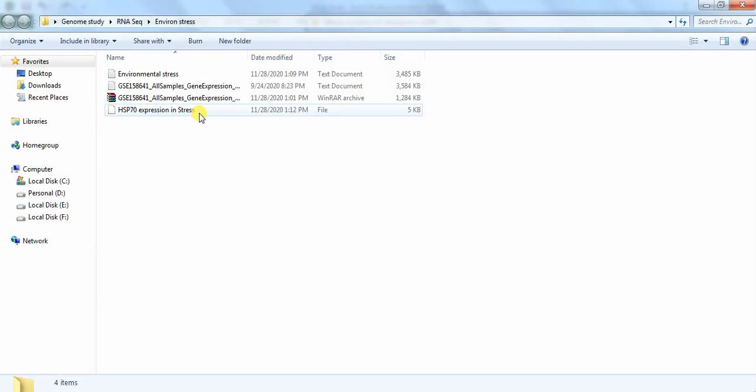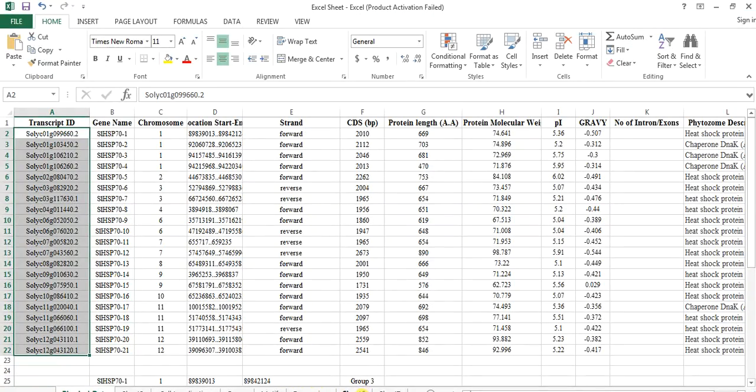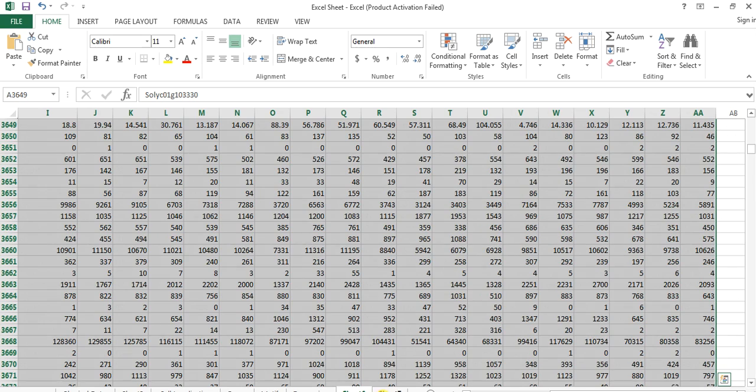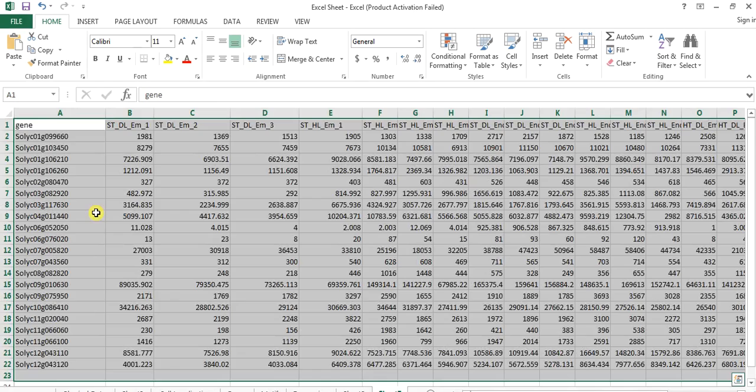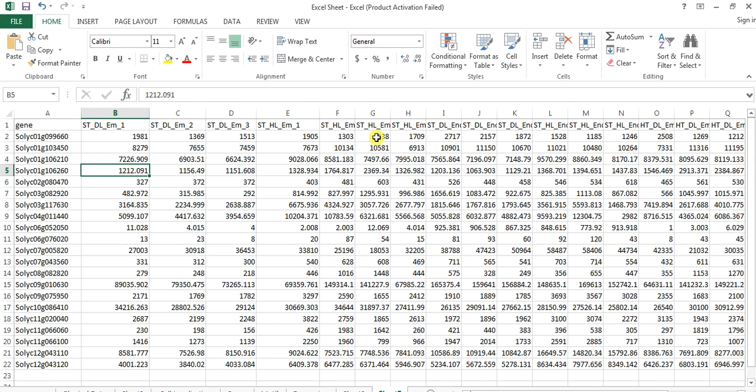Now here is the HSP expression. Here you can open the txt file. Here you can select all, copy, and paste it into your file where you want it for your paper. So in this way you can extract the expression level of your required gene from any available source in response to different stresses. It means that this shows the expression level of these transcript IDs in response to this factor or stress level and this tissue.